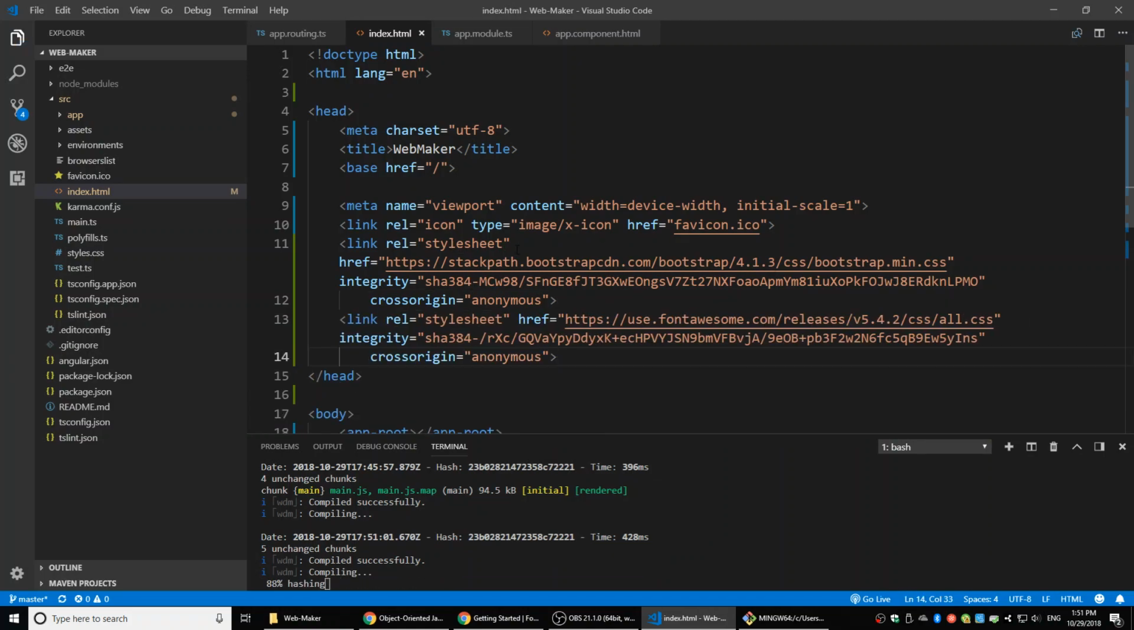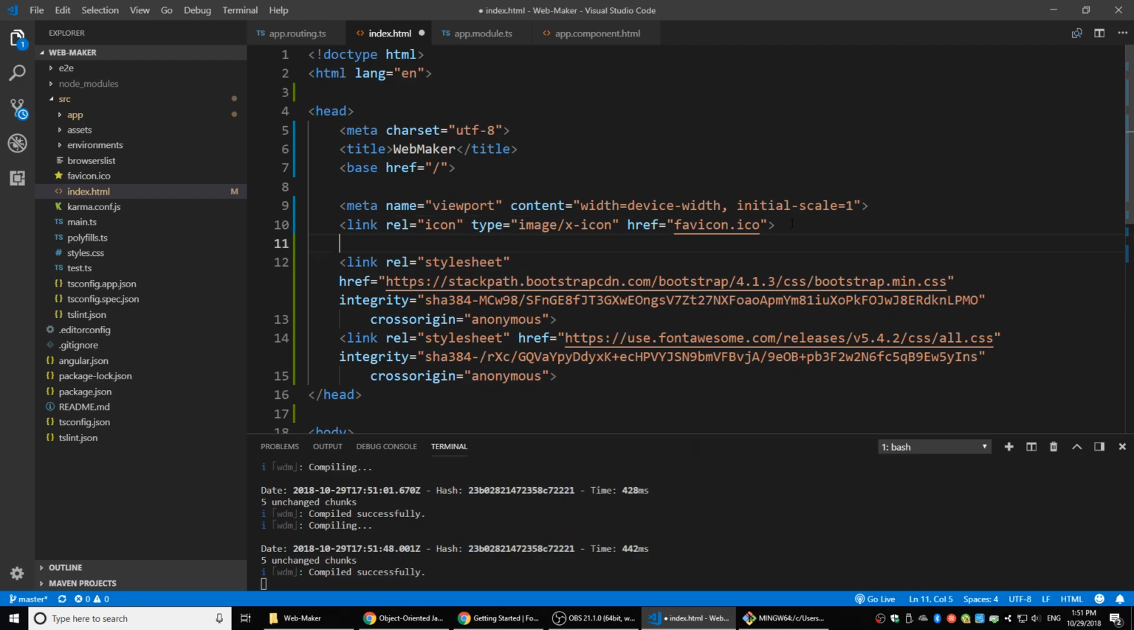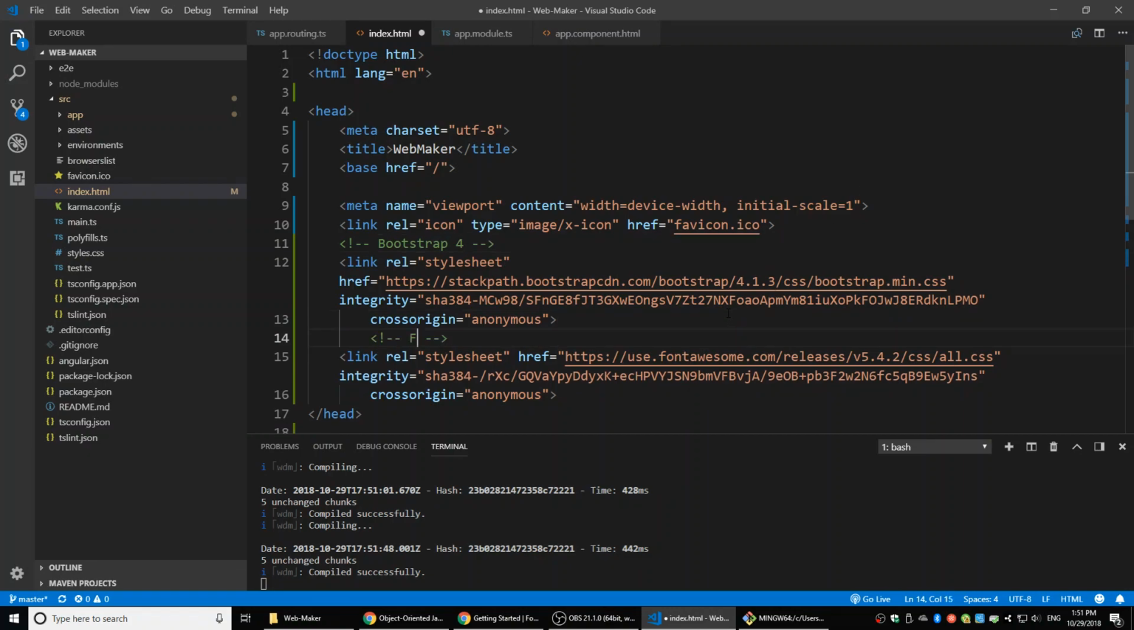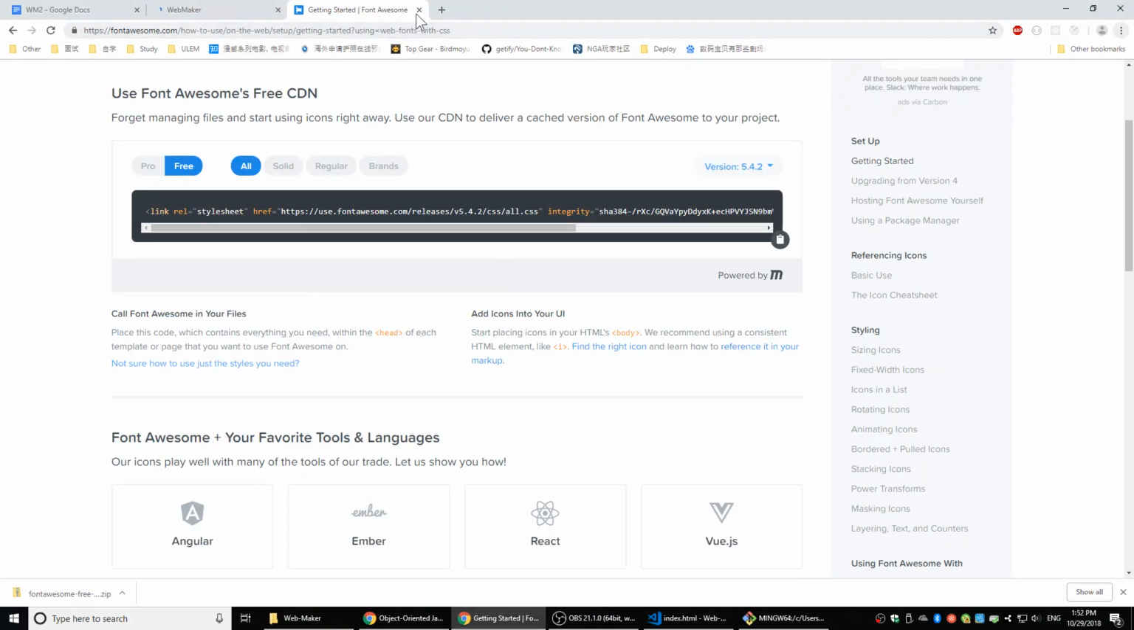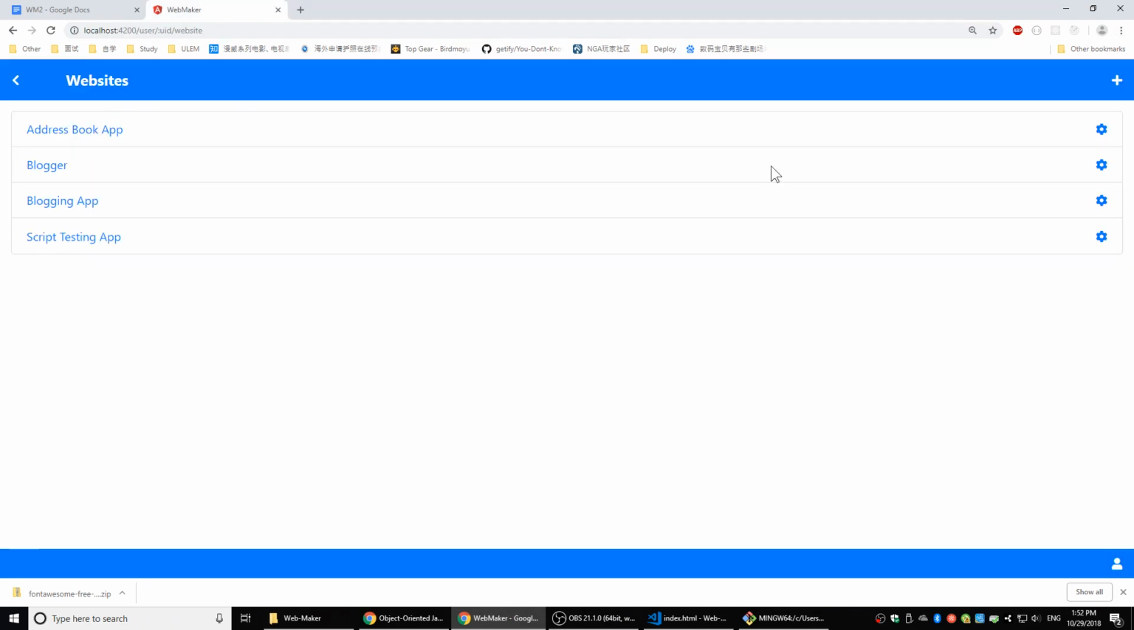So I have my Bootstrap and Font Awesome ready. Let's add in some comments in case I forget. This is Bootstrap 4. And also we have the Font Awesome. That's two things: Font Awesome and Bootstrap. And let's go back to our page. It should be changing it to the original version. It's exactly the same as assignment 1 right now, right?